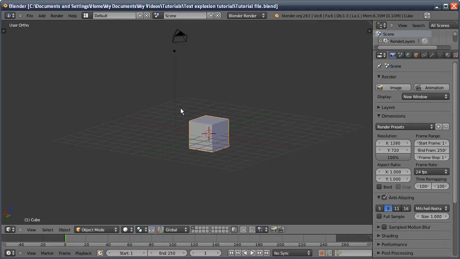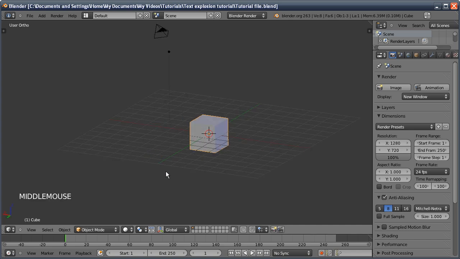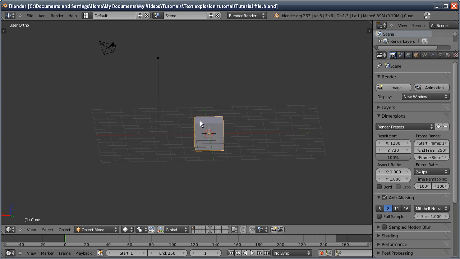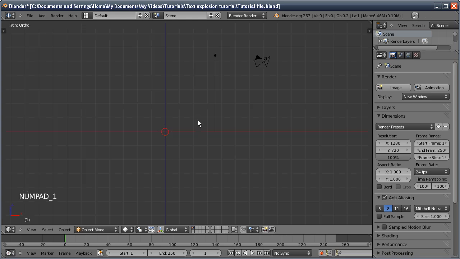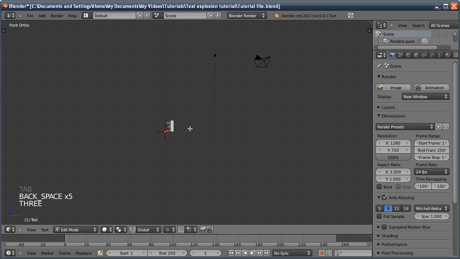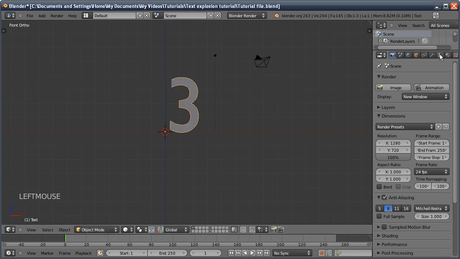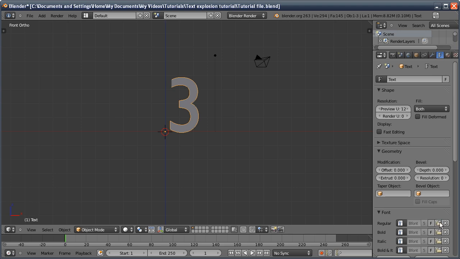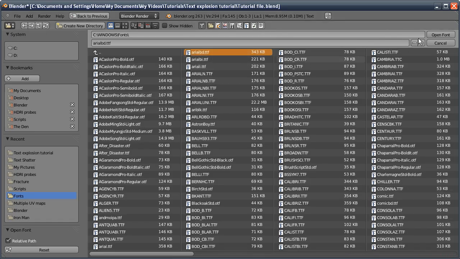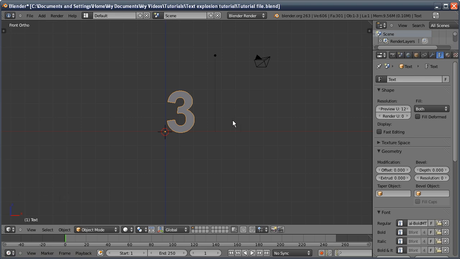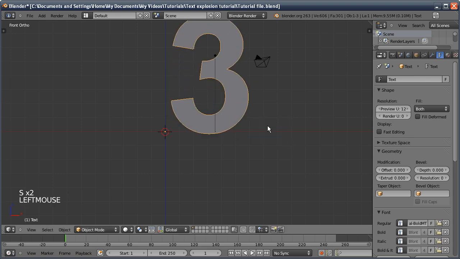So I've just loaded up the default blend file, and I'm using Blender 2.63 for this, and first thing we have to do is build the actual objects that are going to shatter and the objects that they're going to collide with. So I'm just going to delete the cube, go into front view, Shift A, add a text, tab into edit mode, type 3 because that's what we're going to be using, and then in the font panel, which should have appeared, I'm going to choose Arial Bold, as that's the font I used in the video, and then I'll scale that up a bit.